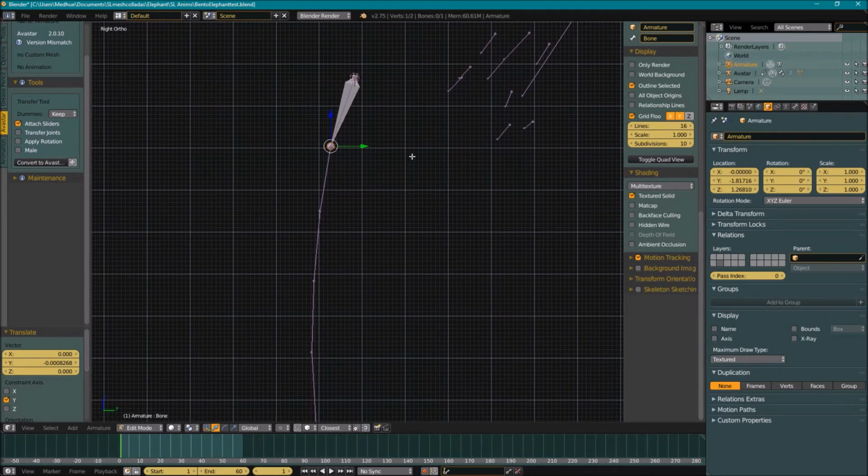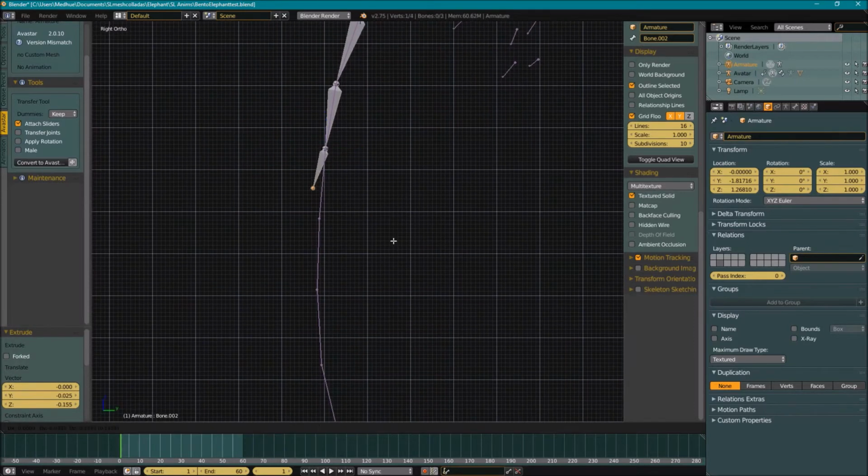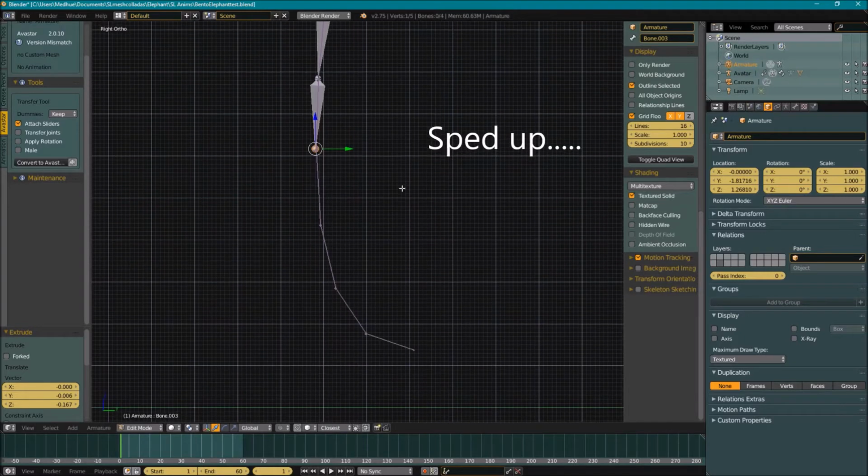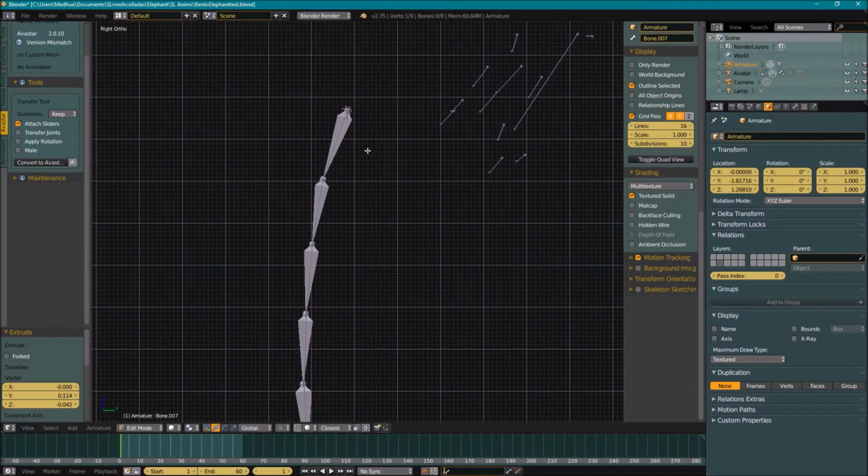And then I'm just going to hit E for extrude, try and match it as close as I can. E to extrude, keep extruding down, matching each one of these joints. There we go.